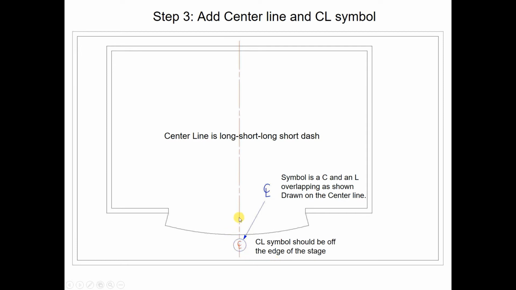It should be off the bottom of the apron if possible. If there's room for it down over there, you can put it on your stage if there's no room, but it's better to have it down here. But this blue right here is just simply to kind of enlarge, show what this C and L interlocking is, and that's the symbol for center line. So don't draw this over here, just draw the red C and L. Of course, it's going to be pencil lead when you draw it, not red.